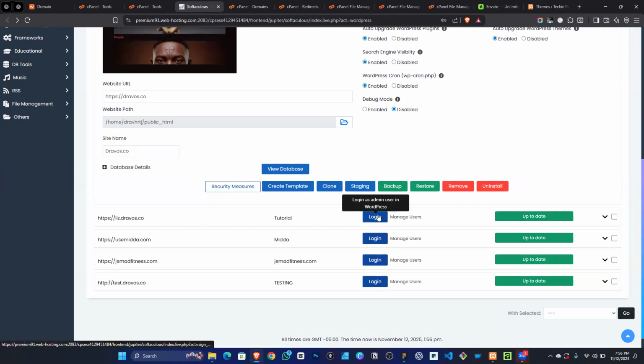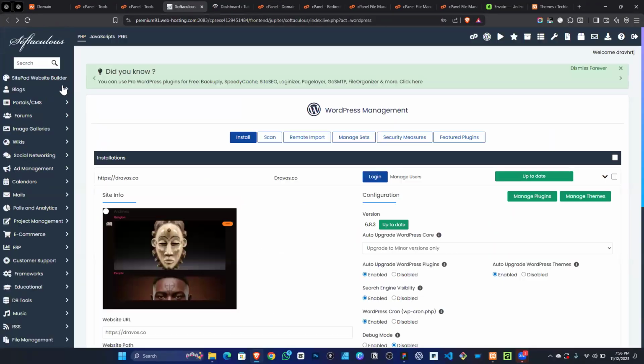So let's log in to this particular website. Remember that this is the website that we wanted in WordPress. Softaculous, that's the name. Softaculous is a built-in app installer inside cPanel. It allows you to install WordPress and 400 other apps in one click. No need for manual upload or database setup. You can also clone, backup, and delete WordPress sites from the same panel. So you just go to cPanel, Softaculous installer, WordPress, and install. Your site will go live.